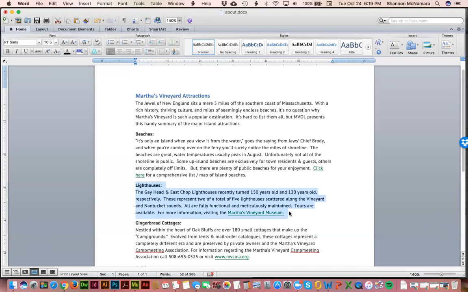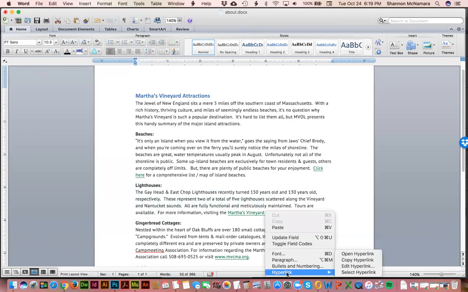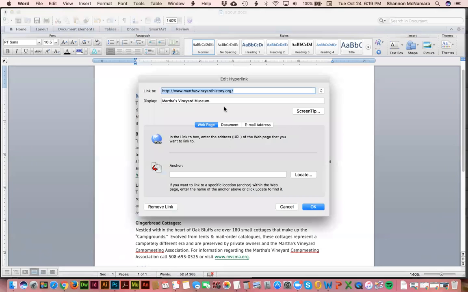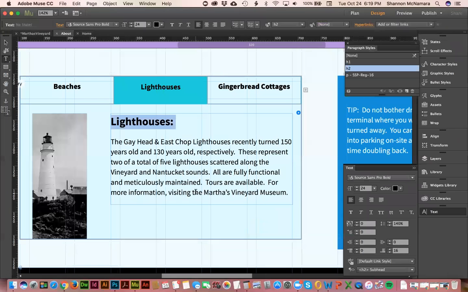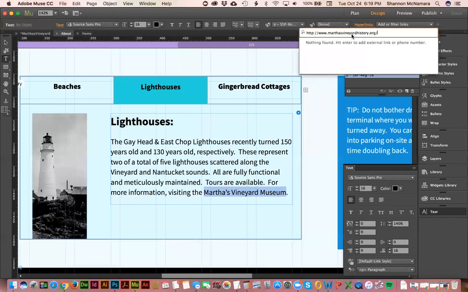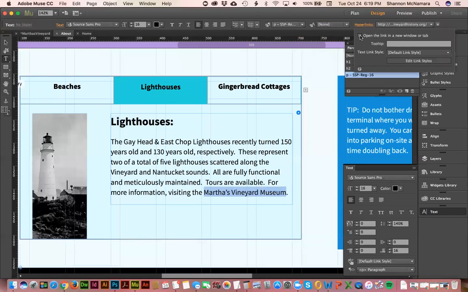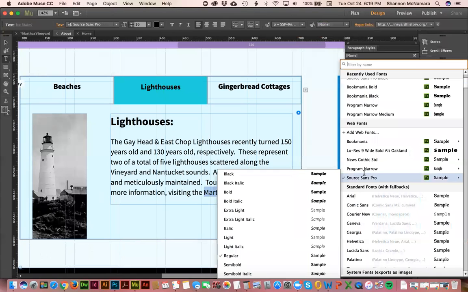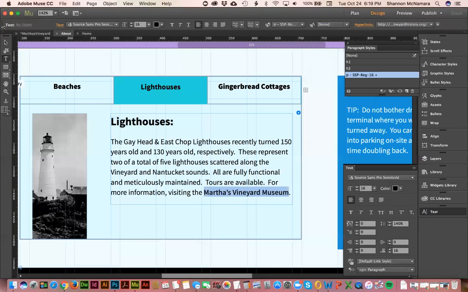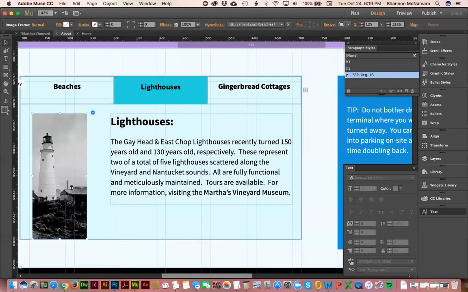And I had a link in here to the Martha's Vineyard Museum. Is it the Martha's Vineyard Museum? Open that in a new tab. Change my web font for the link to semi-bold. I think that's what I had done. If not, that's what I meant to do. Yep, there we go. And I'm actually going to crop this a little bit.